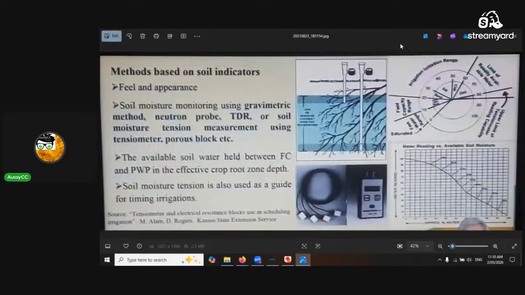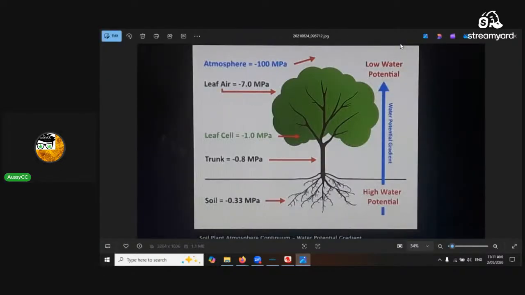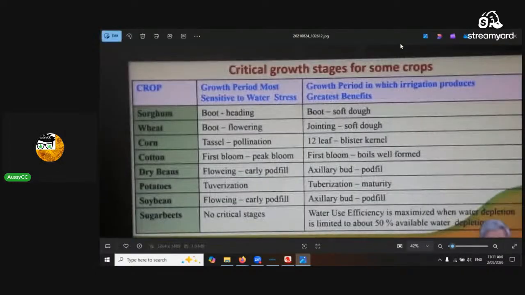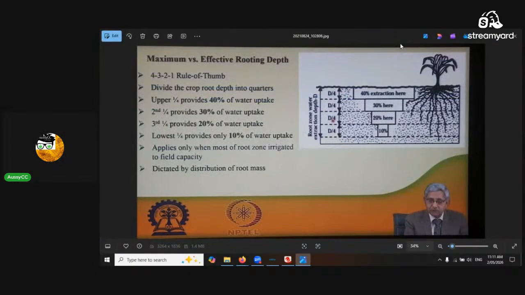Yeah, scheduling. I want to start from kind of the start. Methods of soil indicators. No, not going that far. We already know that it needs water.